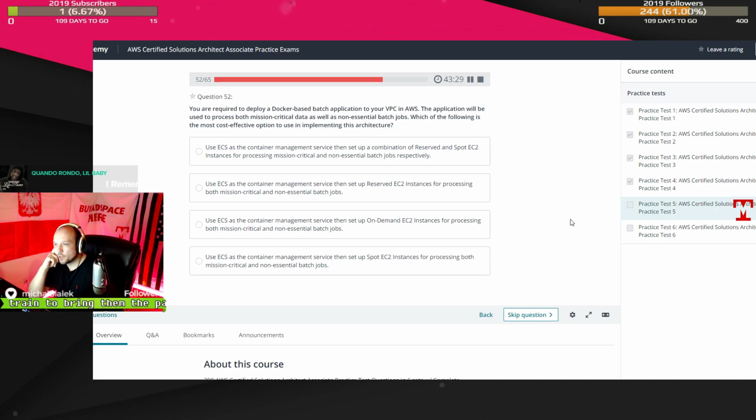You're required to deploy a Docker-based batch application to your VPC in AWS. The application will be used to process both mission-critical data as well as non-essential batch jobs. Which of the following is the most cost-effective option to use in implementing this architecture? Use ECS as a container management service. Then set up a combination of reserved and spot EC2 instances for processing mission-critical and non-essential? No.